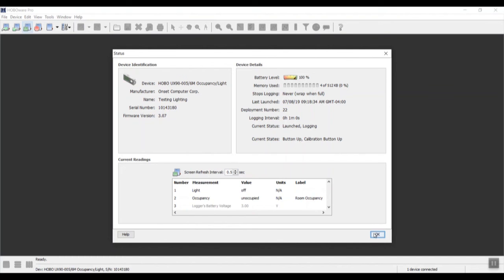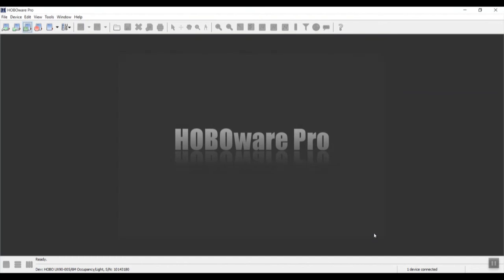Alright, perfect. We have launched an occupancy light on and off data logger.